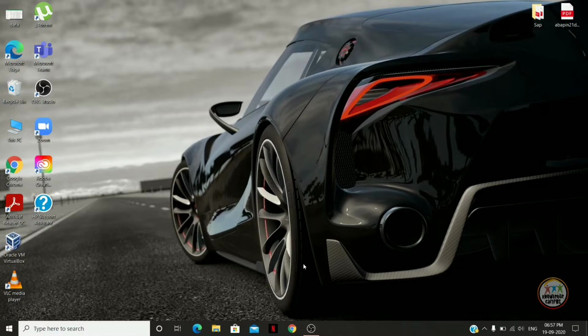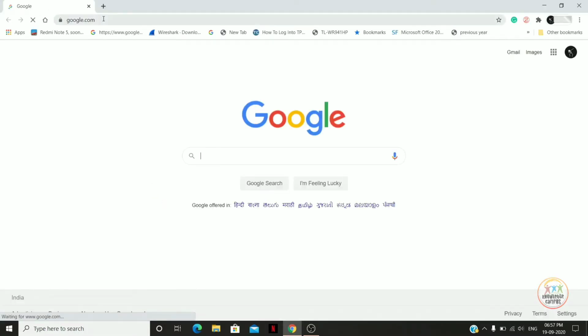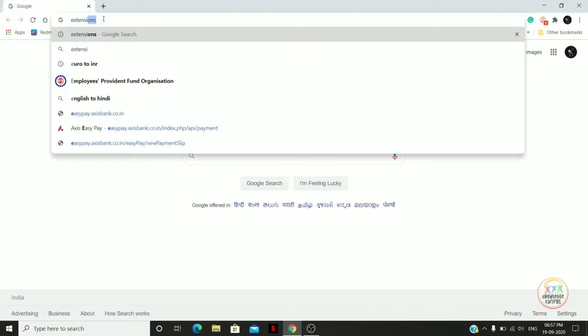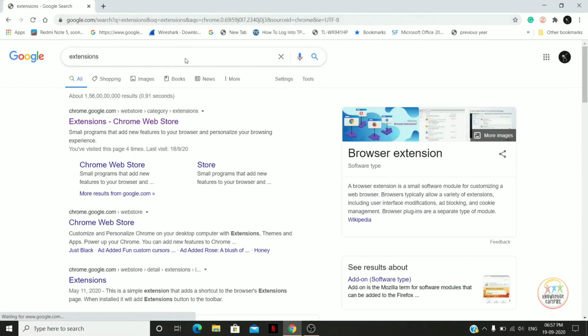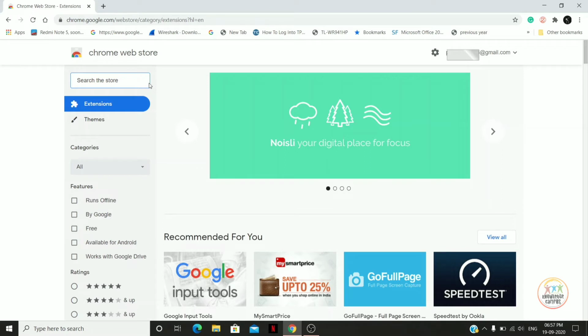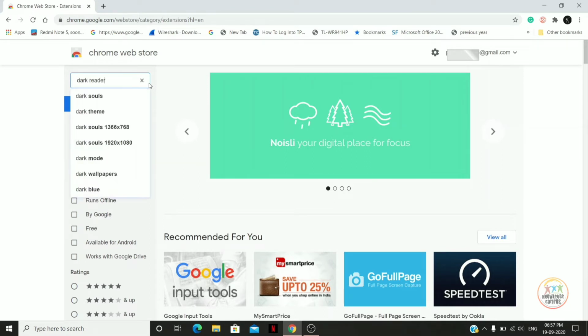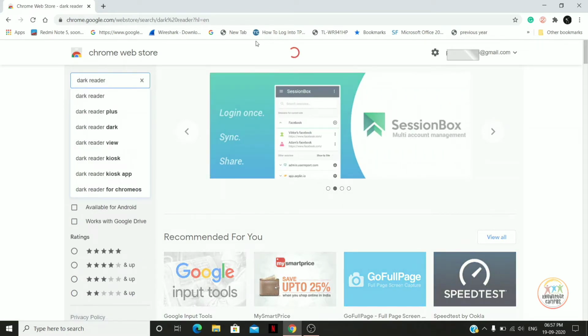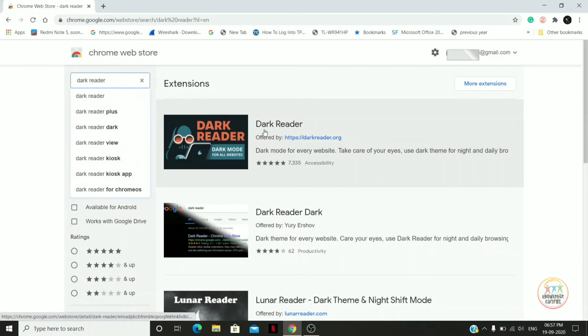So first of all, open your Google Chrome web browser. Now in the search box type in extension. Click on the first URL. Now in the search bar type in dark reader. Click on the first extension.